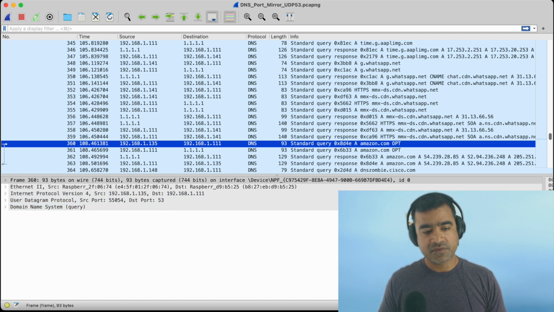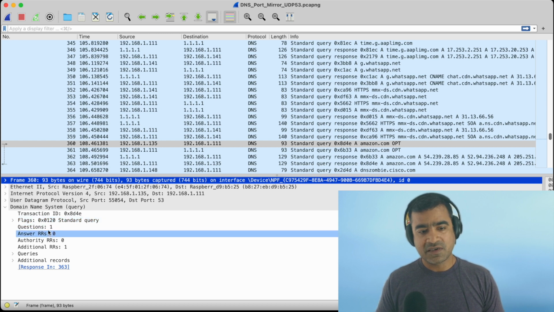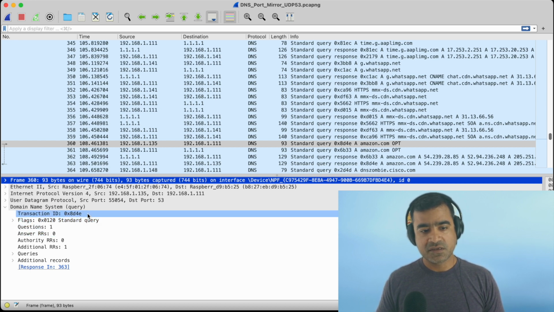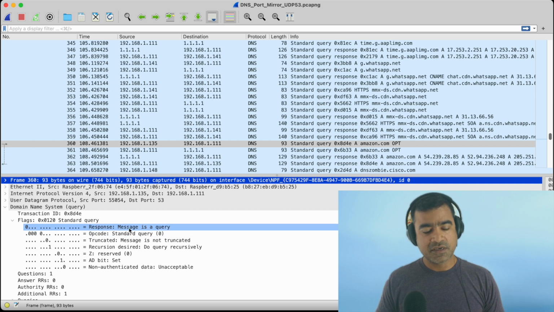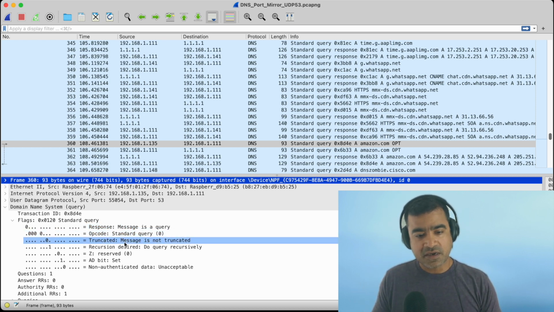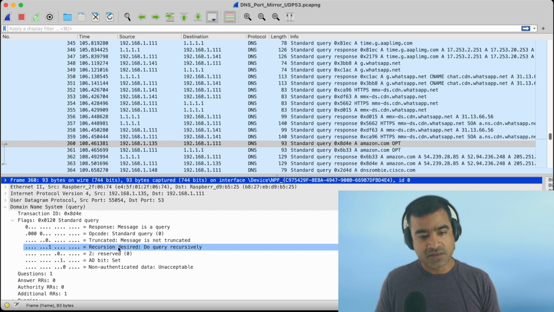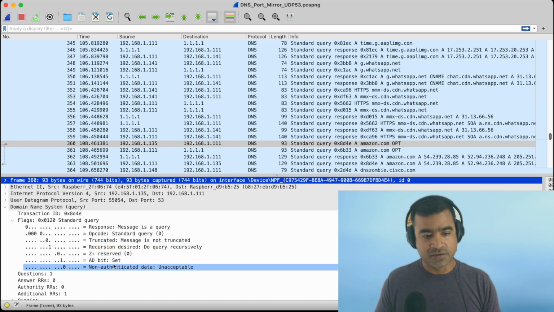What's inside this query? Let's take a quick look. We have a transaction ID, which ends in 4E. Then we have some flags. The response flag is set to 0, which means this message is not a response. This message is a query, a standard query. Truncated is not set. Do query recursively is set to 1, which means I'm asking you to resolve it for me through your upstream DNS server. The Z bit is always reserved, and some other things are fine.